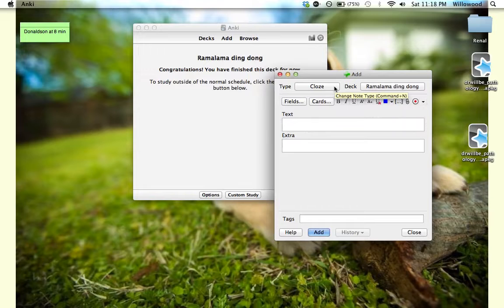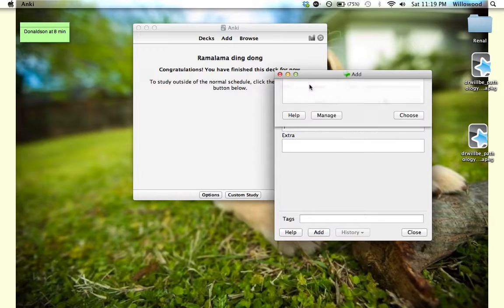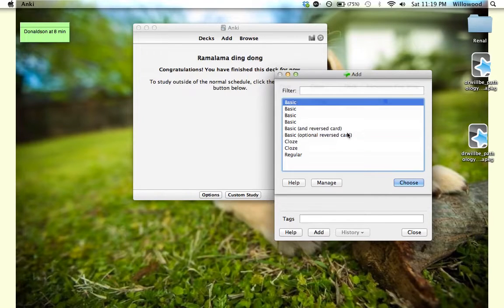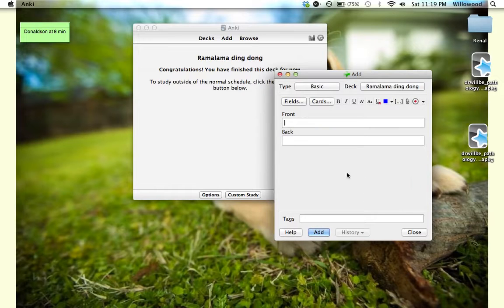There are different types of cards. Don't worry about that at all, because you pull down this menu and there's all this stuff and you don't know what it means. Basic just means that it is like an index card, with a front and a back. So I can make one of these cards. My name is Kid Rock. We'll add that.